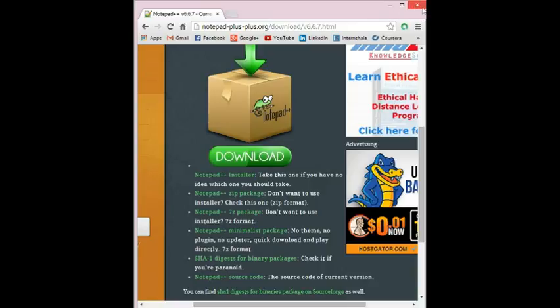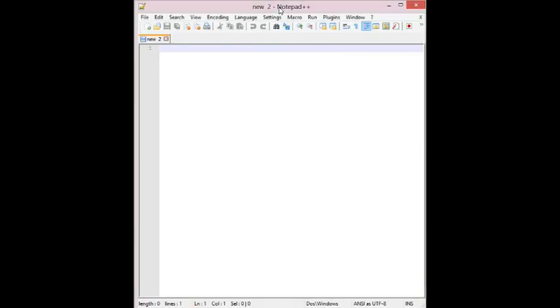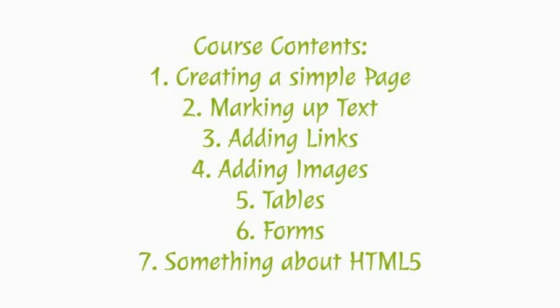I have already installed it in my system. Notepad++ looks like this. So now let's get started without wasting any time. But before starting, I also want to tell you what I'll cover in this course. So for that, just wait. This is the course contents which I'll follow in this course.